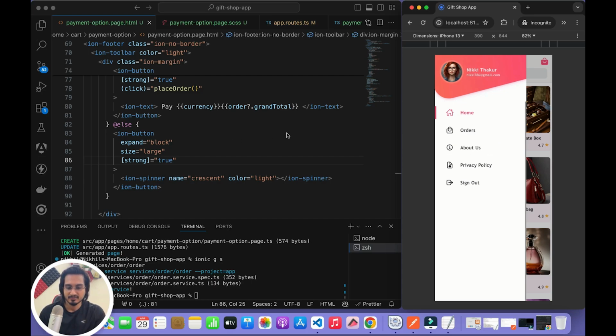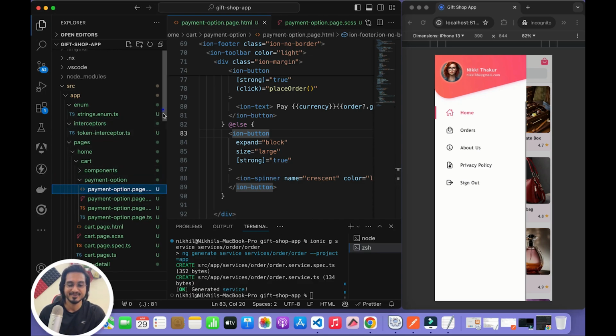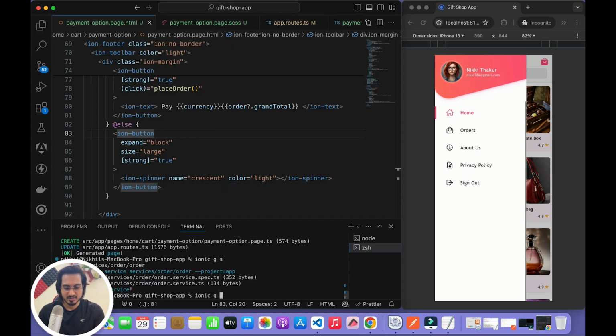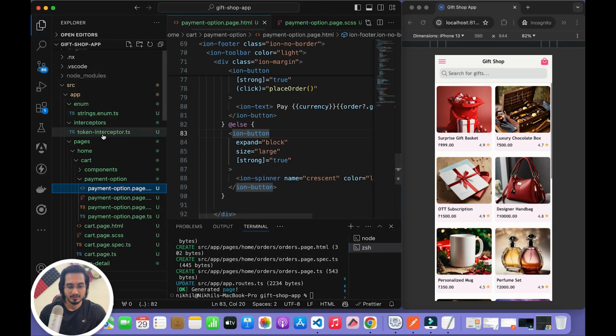Let's do that, for which I need to prepare a route, and for routing I need to prepare a page for that, right? So let's create a page. So ionic g page. Within the pages one, within the home, I'm going to have orders. Let's create it. Done. Now let's check it out. So within the home, I have now orders one also.